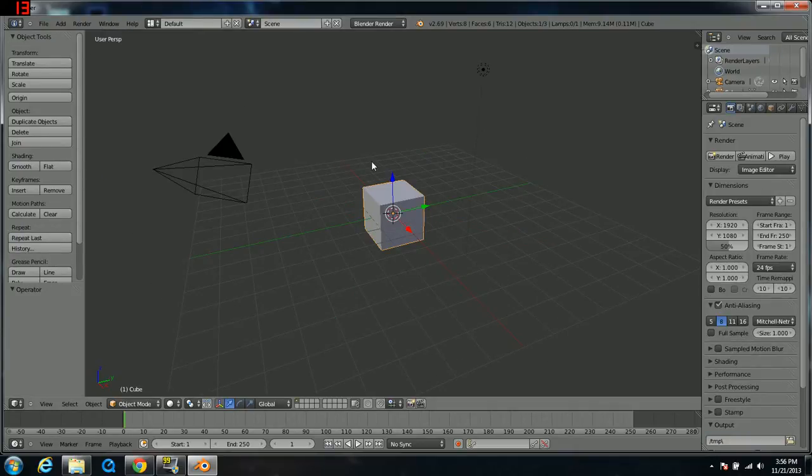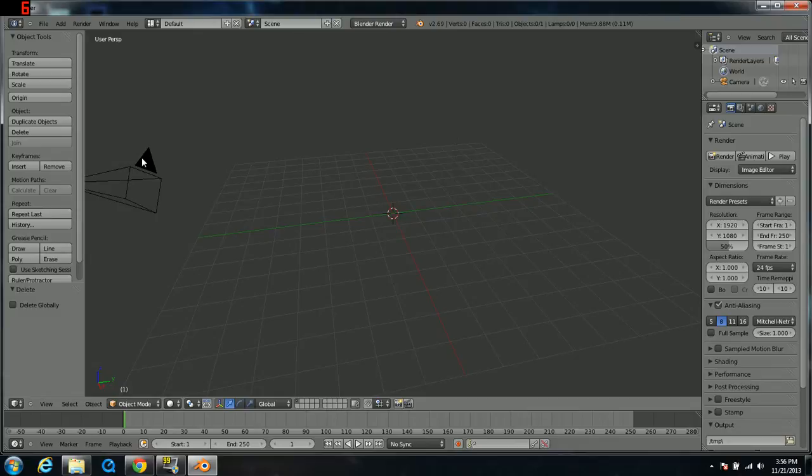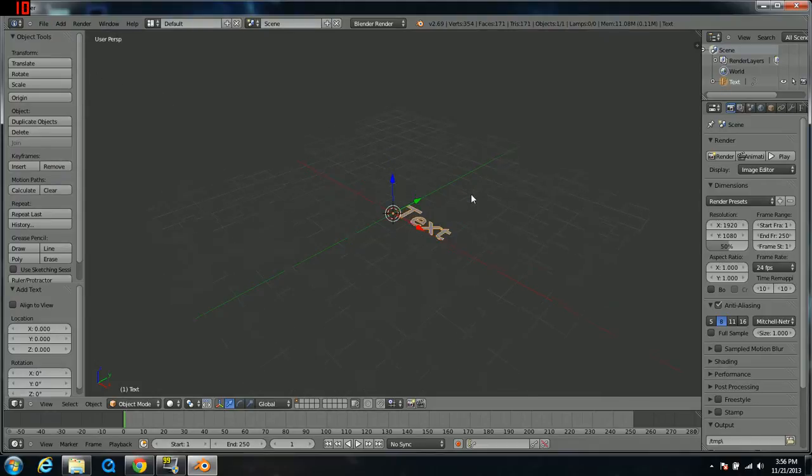Reload. So you'll get all this stuff. Delete this and delete this and the camera, unless you want that there, but we'll put our own camera in. So now you got that deleted, hit add and hit this right here, text, and something on the bottom should say text and it should have some arrows.